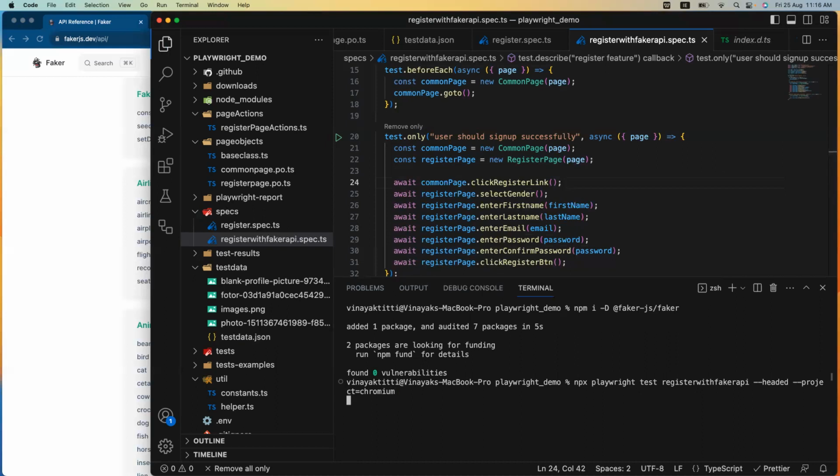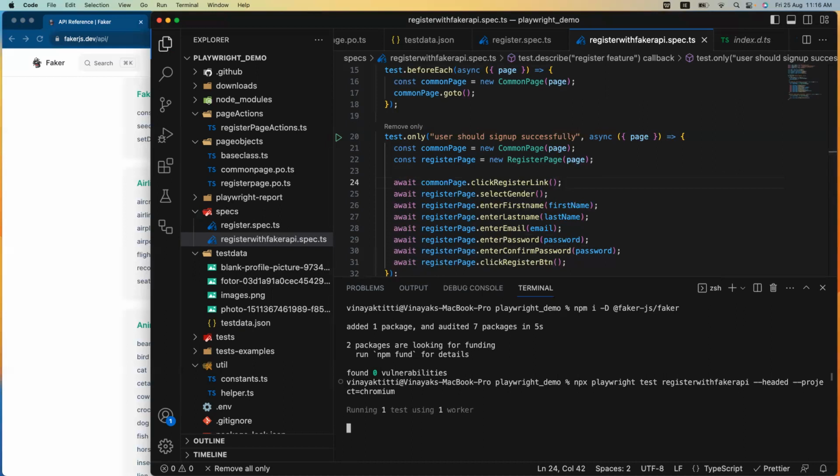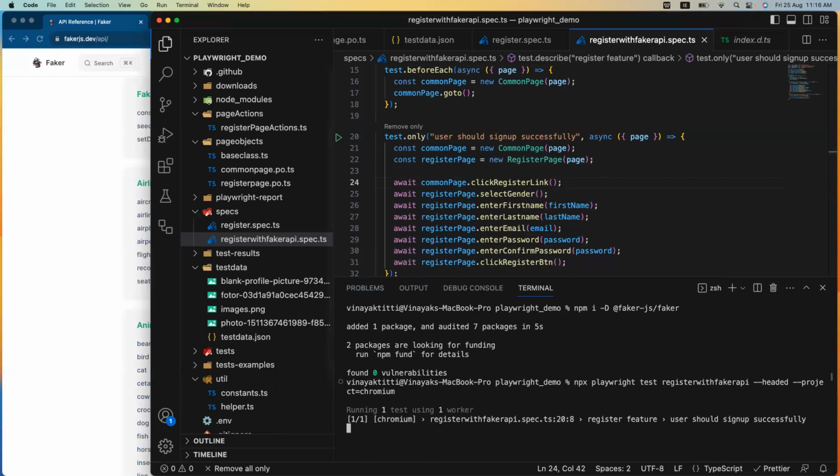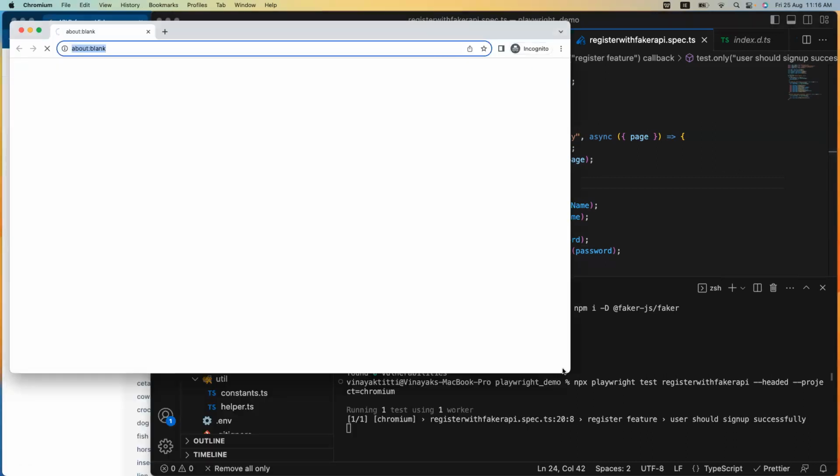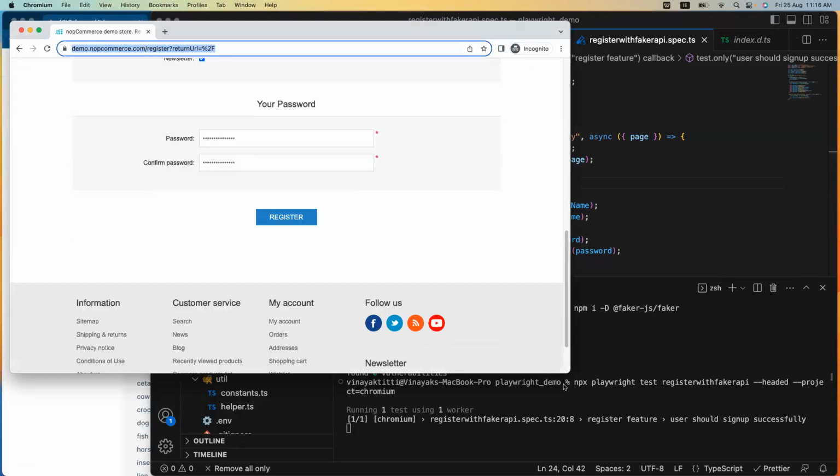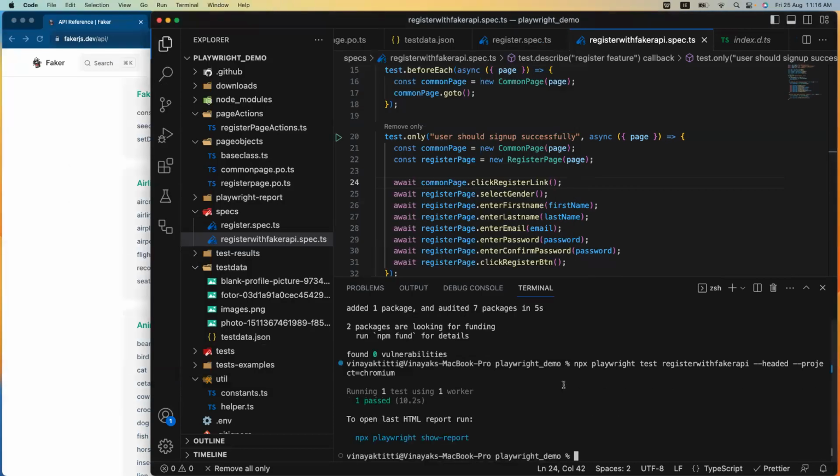Yeah, it's better to give the headed mode and project equal to Chromium. Otherwise, it will keep executing all the processes as we have configured the projects in the config file. Yeah, you can see it input the random data.